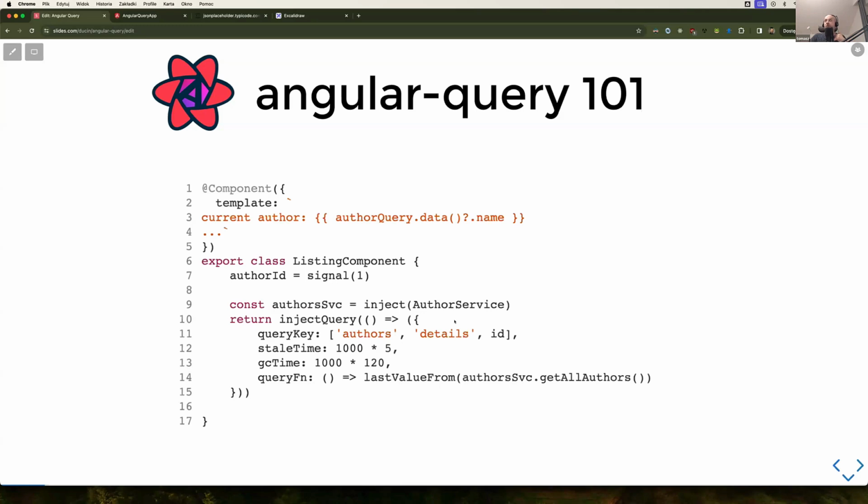Now, do we do it? No. Do we load the data? No. Do we refetch it? No. Do we reload it? No. Angular query is going to do it for us using the query function because it knows how to do it, and it also has very clear semantics for when to do it. For instance, when stale time has passed. So stale time is one thing.